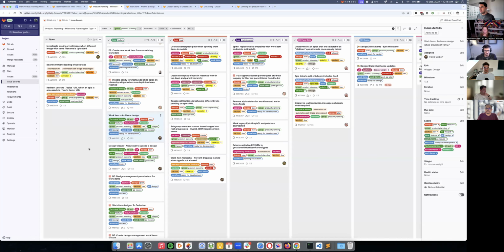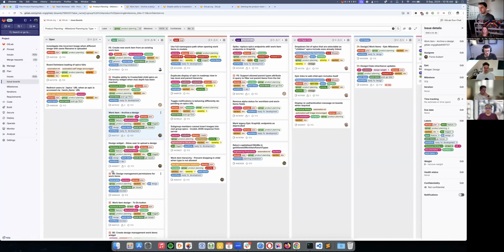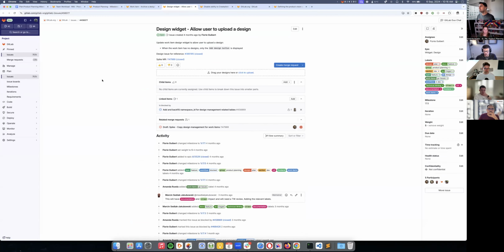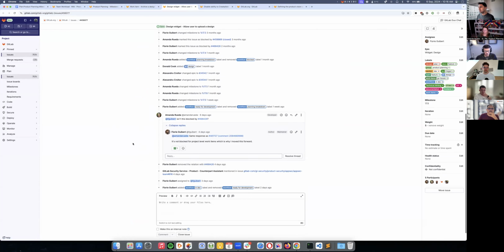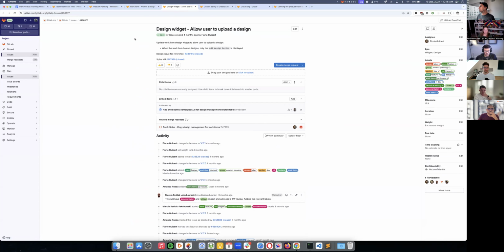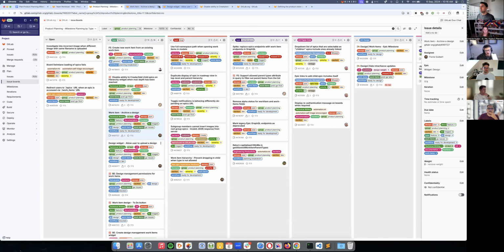Right. And the next item is also around ability to upload a design on a project level work item. So Flora is already working on this. She did a spike, and she is now working on a proper MR for this one, already assigned and is scheduled for 17.5. So that is about the design management upload part.